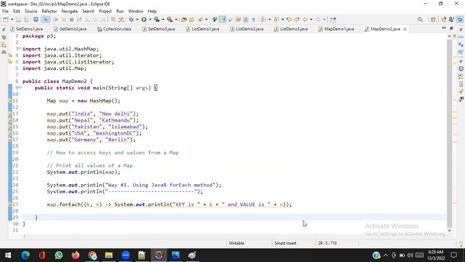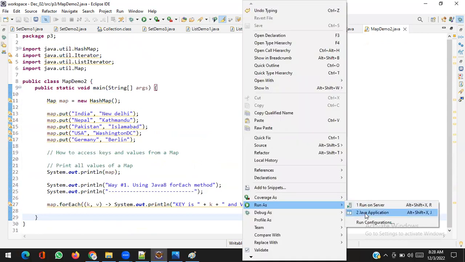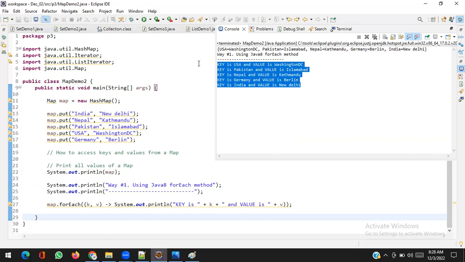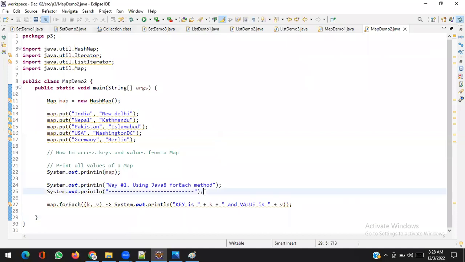Okay, let's use for each first. Yeah, you can see the key is USA, value Washington, something like that. Wow. Java 8 works. But again, I need some more ways, or before Java 8, how we were doing it. So yeah, I'm telling you.